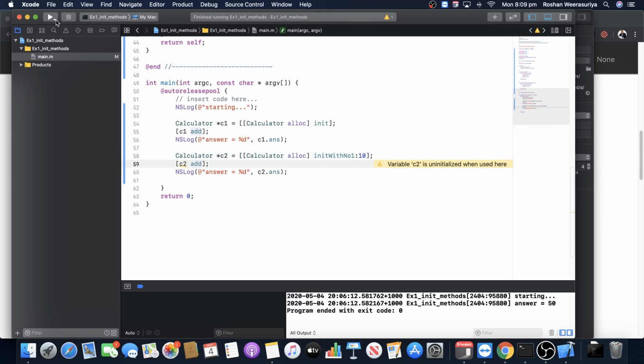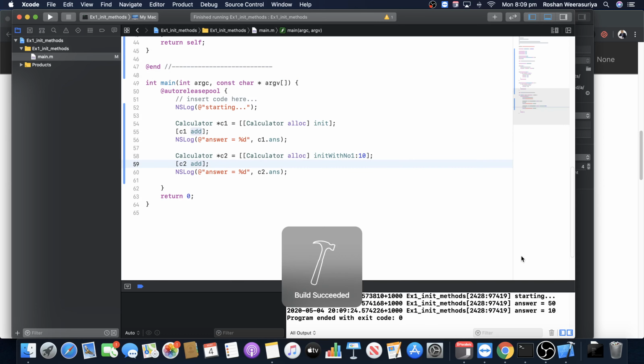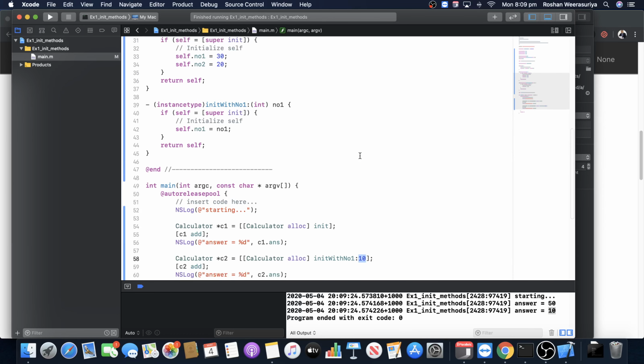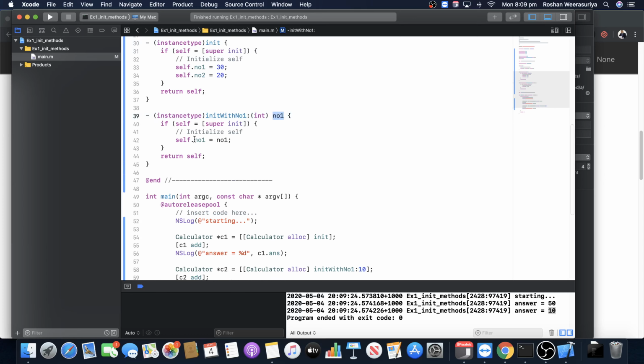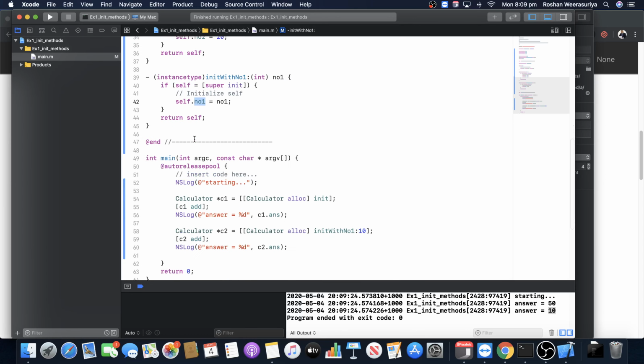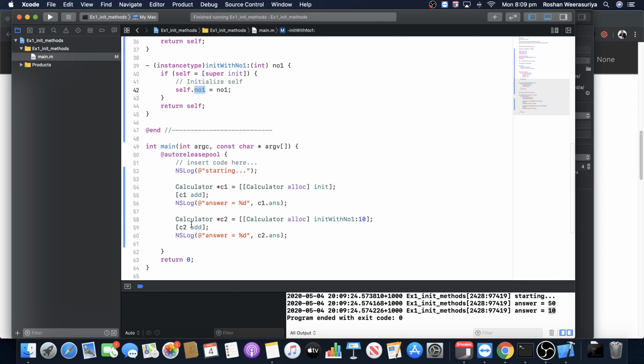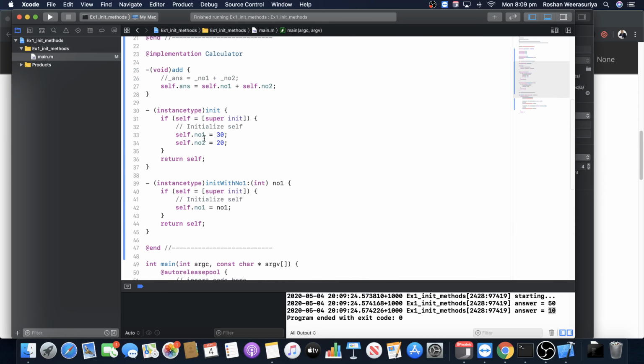So let's see what the output is. For the second, see, it's 10. Why is it 10? You init with number one, it's 10. So init with number one just puts it into number one, but number two is not given a value, so it's 0. And when you call the add method here, basically the add method adds number one and number two. The number one has been initialized with the parameter value 10. So that's why the result is 10.